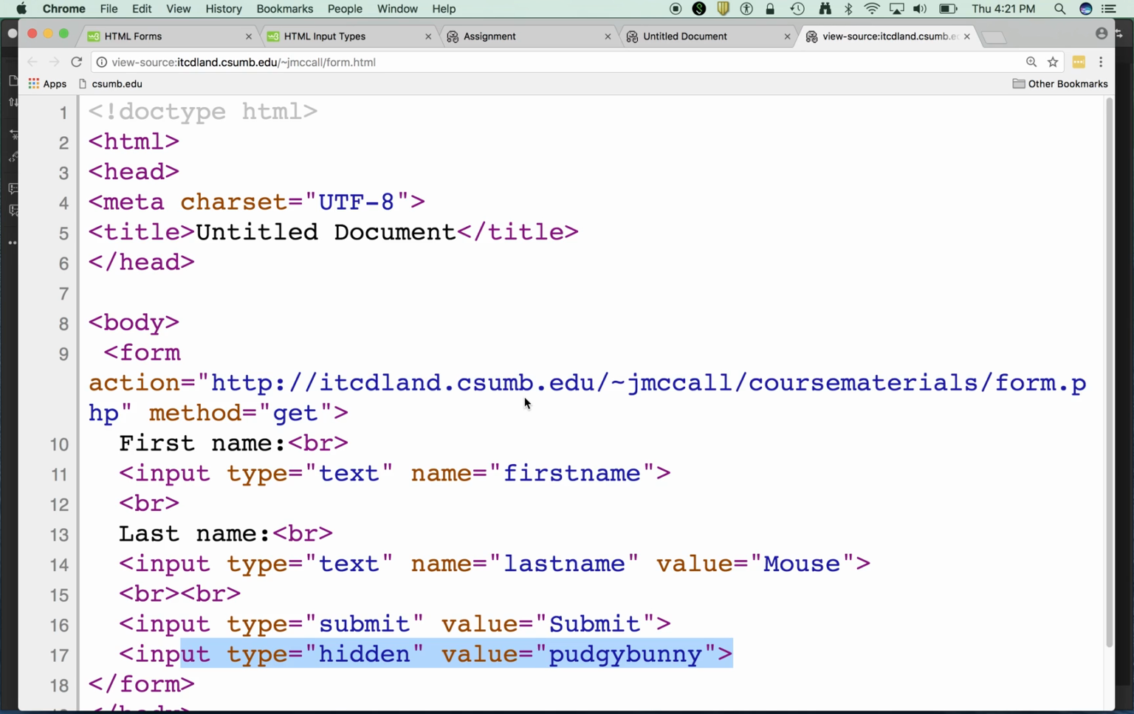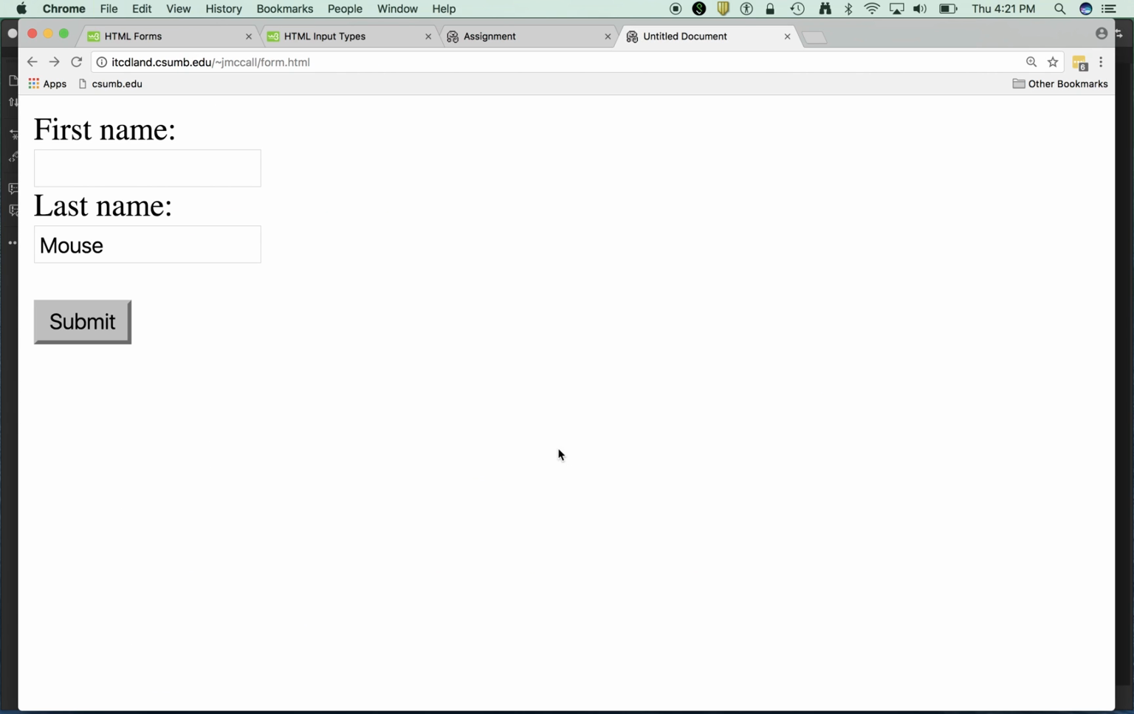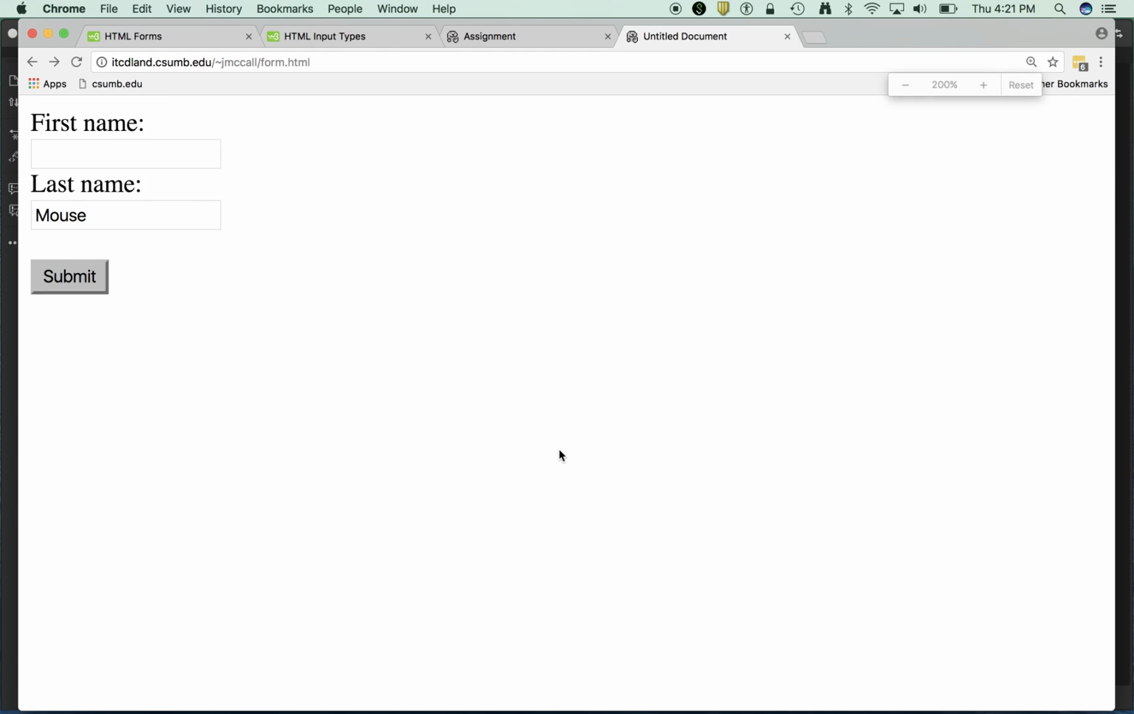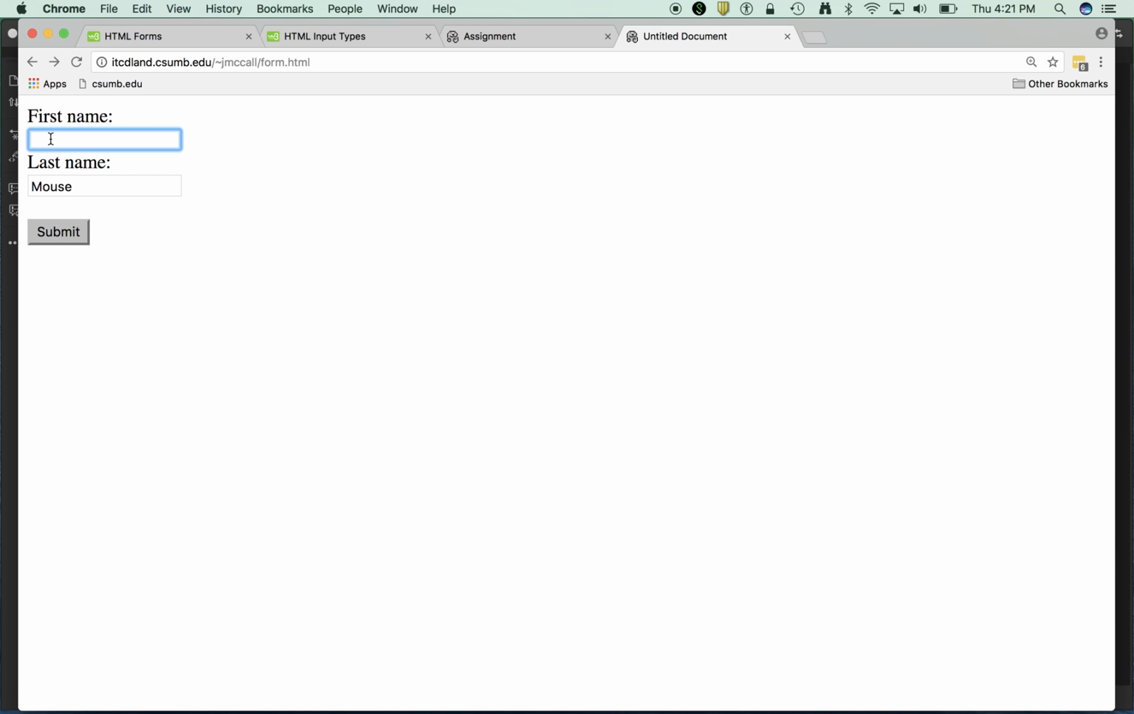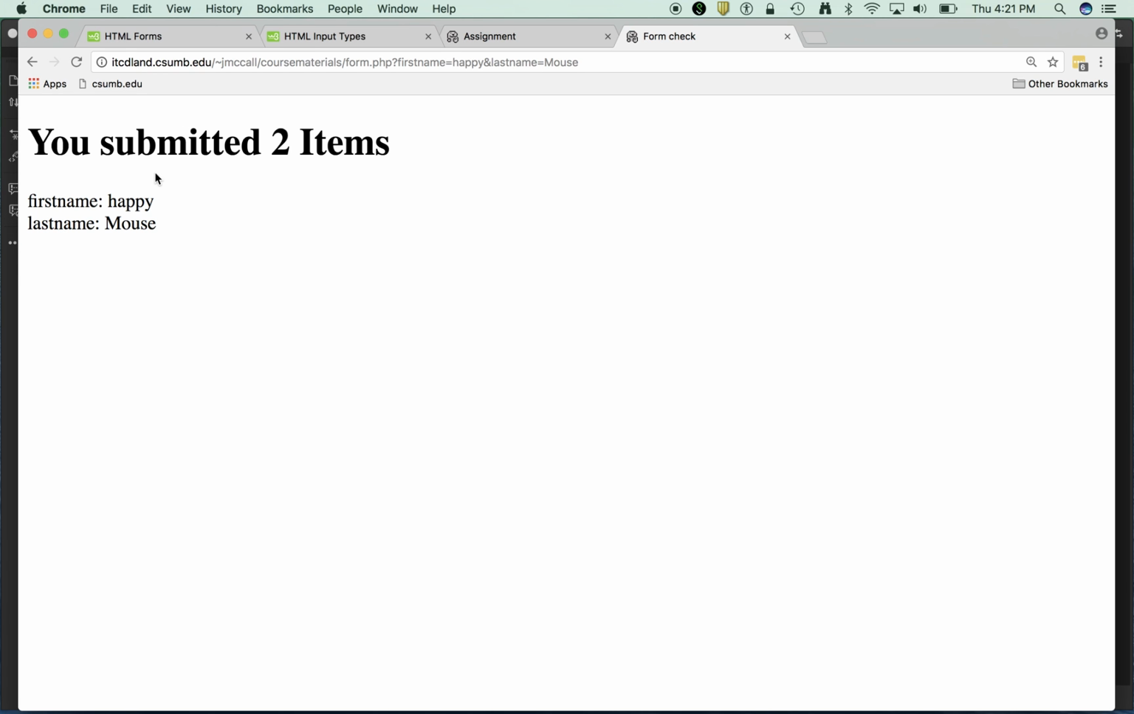So you can do things like user ID, things that the user really doesn't need to see. You don't want to put stuff in here that is secure, obviously, because I can just view the source code and it's exposed. But if I do put this hidden value in here, it's tough for the user to kind of change it. They can spoof it, and again, it's not secure, but it's a way of kind of adding information without the user really seeing it. So again, I can say happy mouse and submit, and this time, oh, it doesn't see the hidden value. That's interesting.